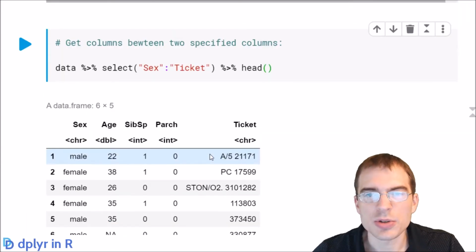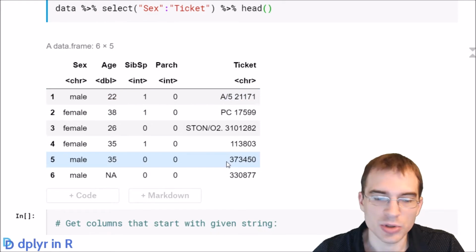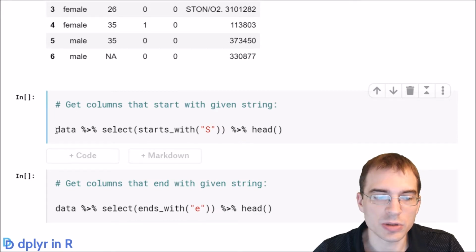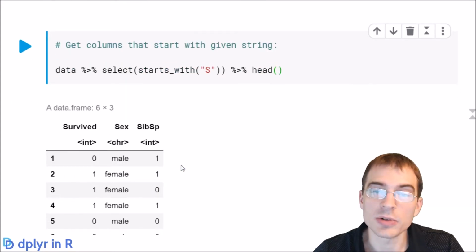Now you can also select columns by matching specific strings, either at the beginning, end, or in the middle of column names. So I'll show how to do that. If you want to select something that starts with a given character or character string, you can pipe data to select and then use this starts with function with whatever string you want it to start with. In this case, we're saying any column that starts with a capital S, we will return. In this case, there are 3 of those in this data set.